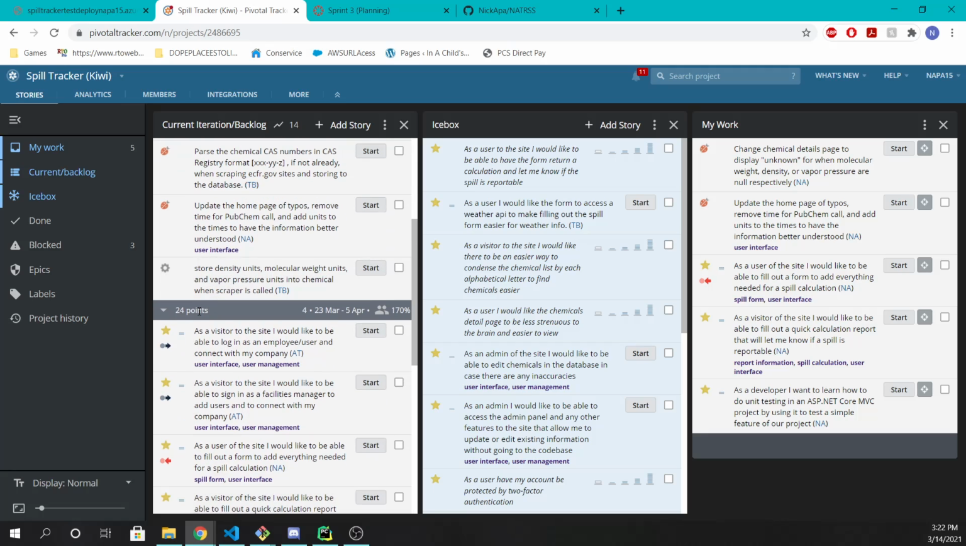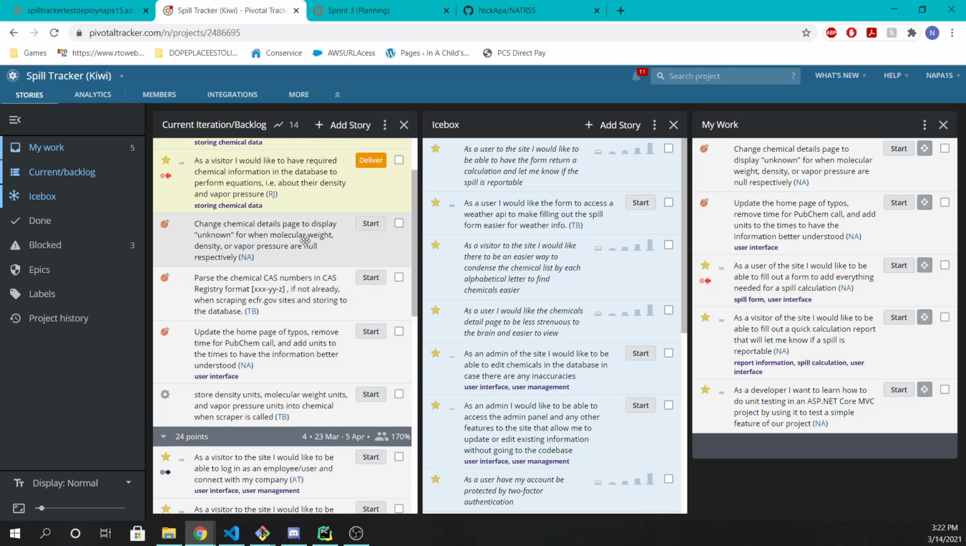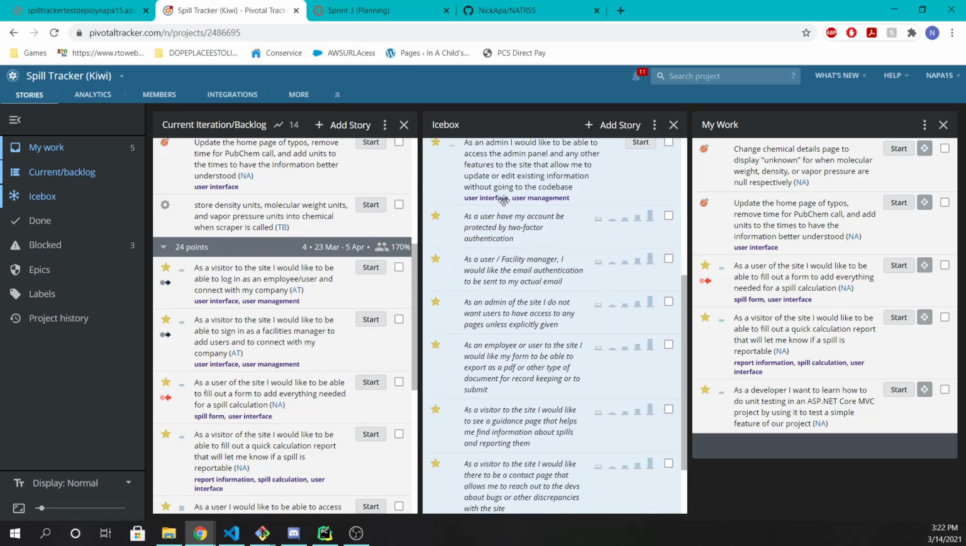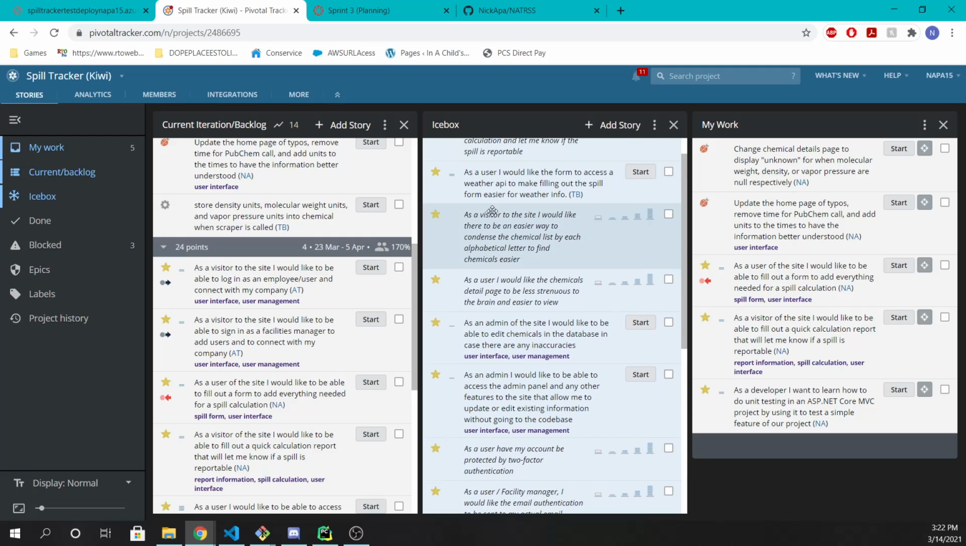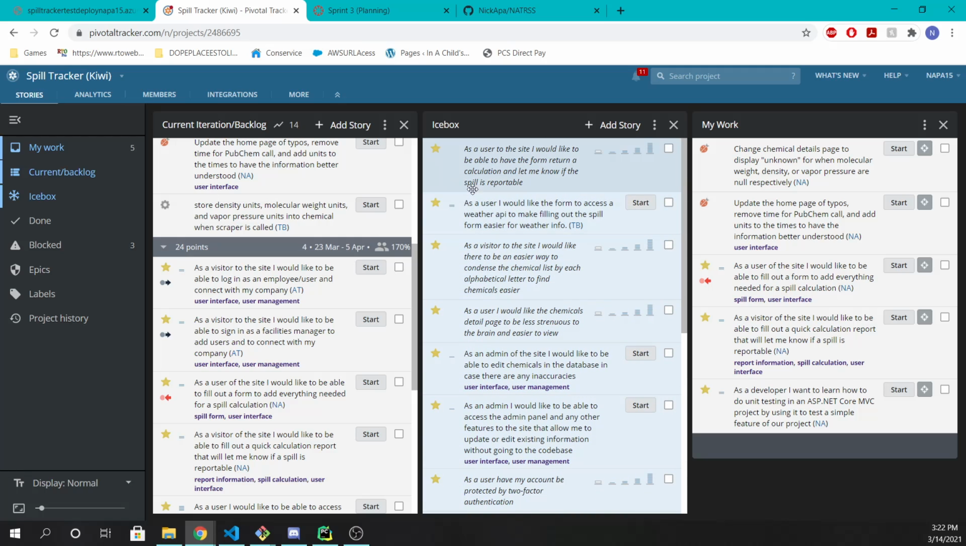As you can see, we have 24 points of velocity for the sprint from the 23rd of March to the 5th of April. And before then, I will take care of a few bugs, typos, and just a few little things for units. Our icebox is pretty filled up with things we want to do in the future, and that should last us at least another sprint, maybe two.